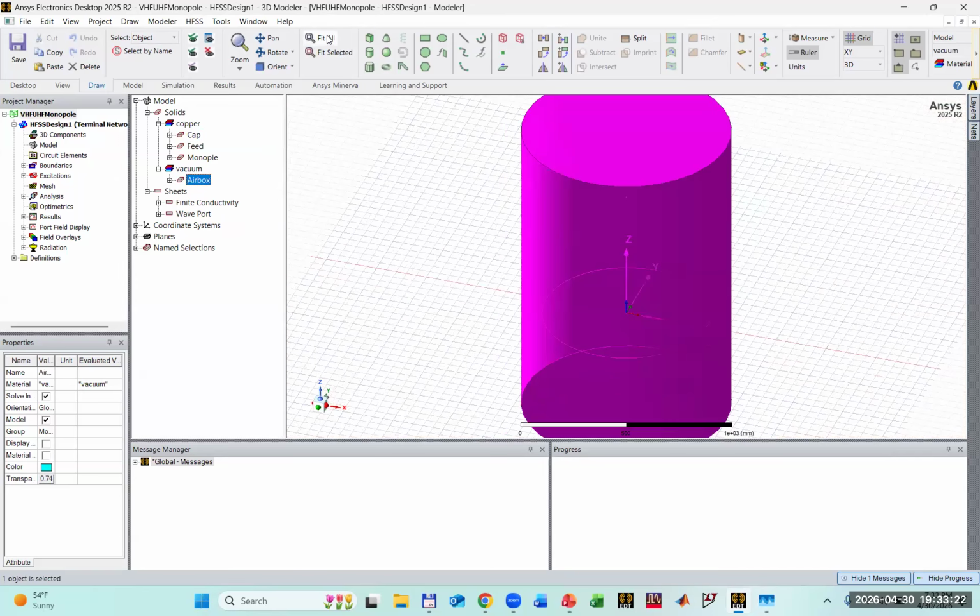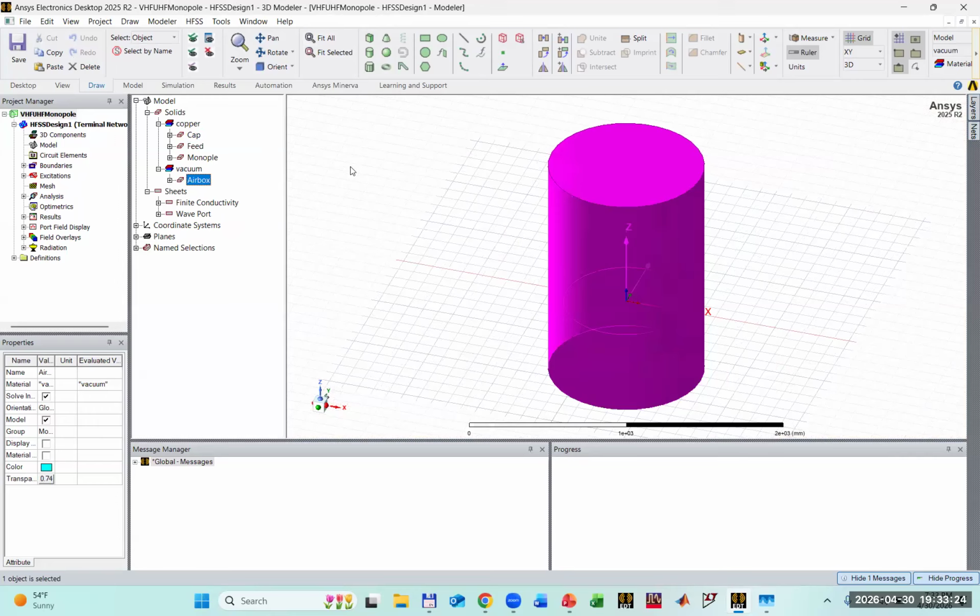The airbox has to be decently large. The typical recommendation is to have the airbox be lambda over 2 in terms of the distance from the radiating elements. But again, if memory prohibits that, you can probably go smaller. ANSYS insists that their radiation box, which I'll show you, is valid up to lambda over 10. But I personally didn't get very good results with that.